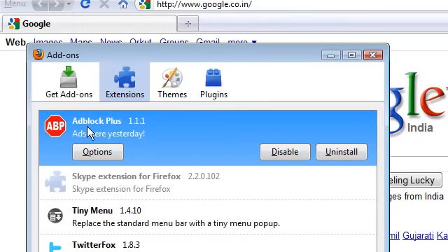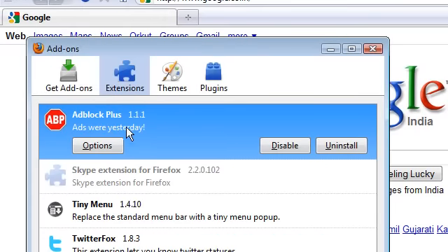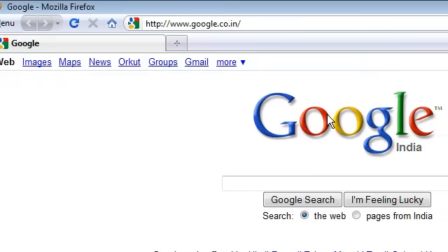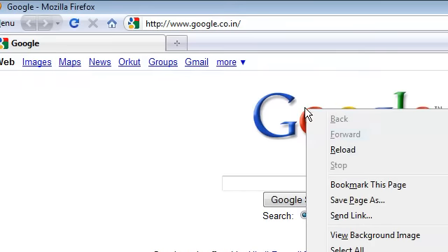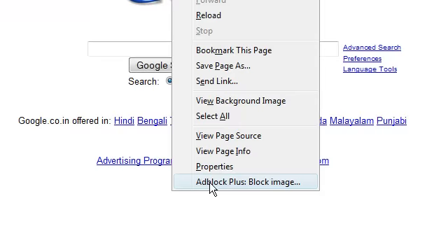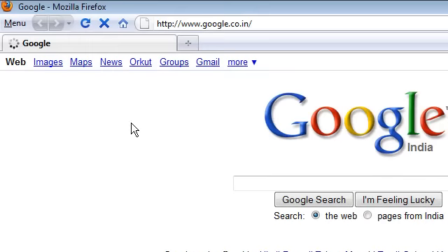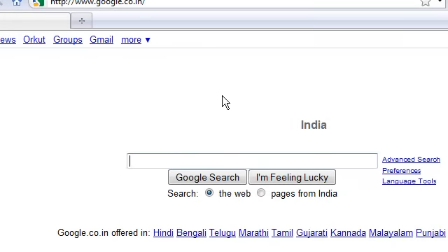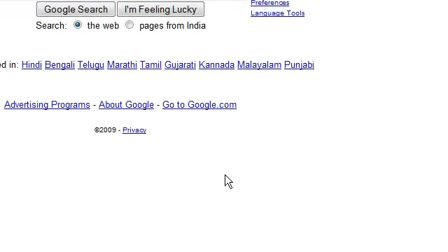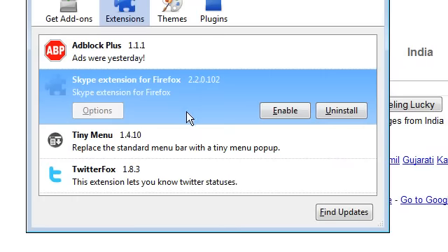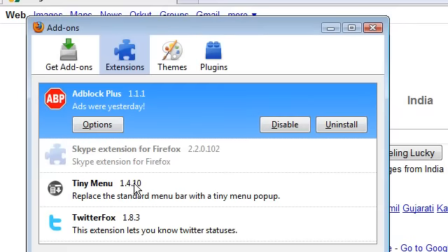The first one is AdBlock Plus. It's very useful to stop ads from websites, unwanted ads or images. Like for instance, you can just right click an image and go to AdBlock Plus, image and block this image. Then just add the filter and refresh the page, and you see that that image doesn't show up. So it blocks the image and it's very useful sometimes. So I highly recommend you try this add-on out.